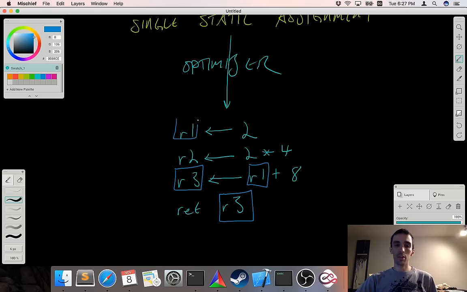So R1 is going to get used. So this value 2 is going to get used. But notice that R2 is not going to get used. Never is R2 actually referenced. So the programmer wrote a line of code that doesn't actually get used in the end product. And this happens all the time.